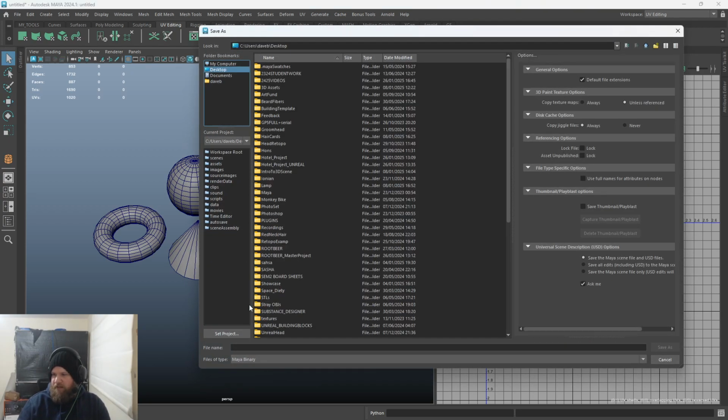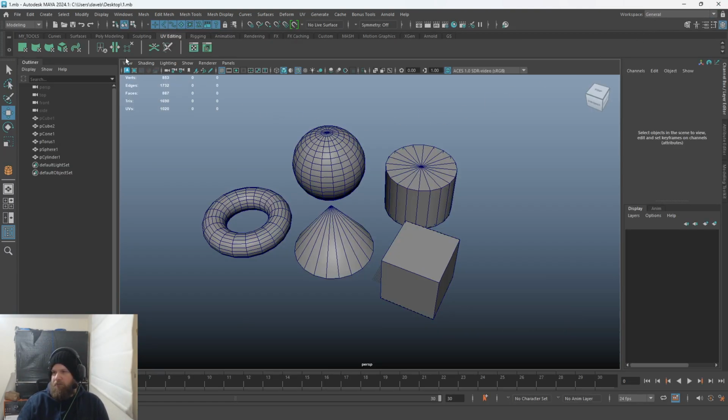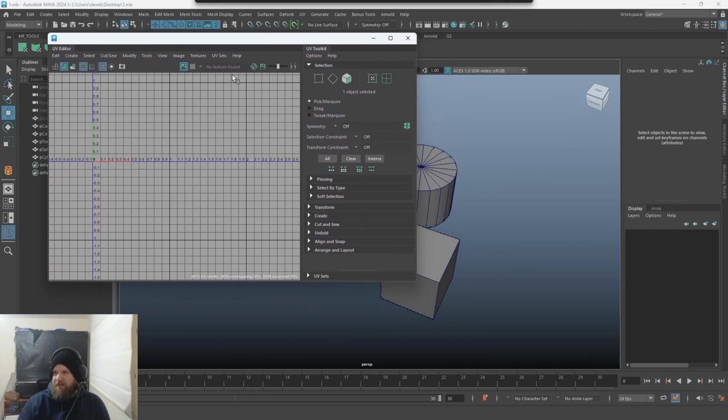So I'll just do a quick save on this, just in case I close it accidentally. I'm going to go back to general, and I'm going to open it up through this little space here, so it's a floating menu. There we go. So this is the UV space.